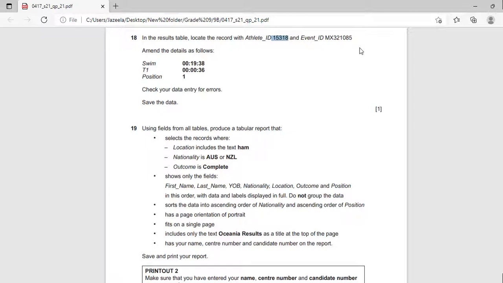Hello everyone, this is part 3 and the second section for database. We stopped at question number 18 in the previous video, so we'll start with question number 19, which is creating the report.